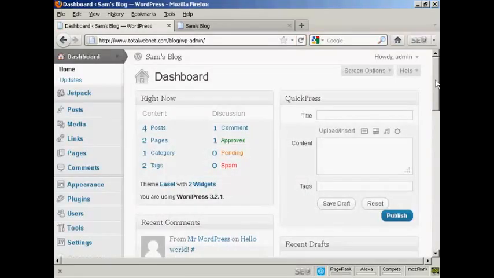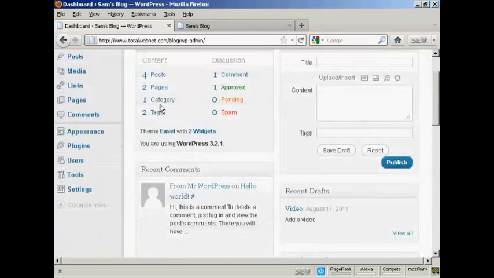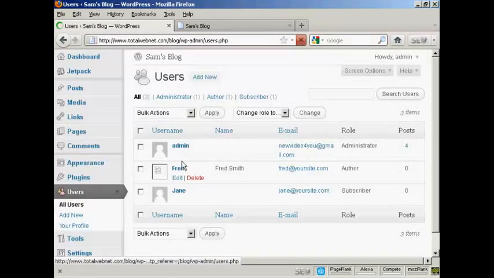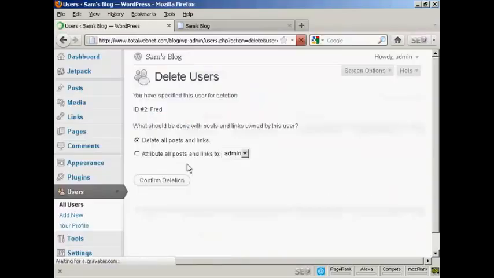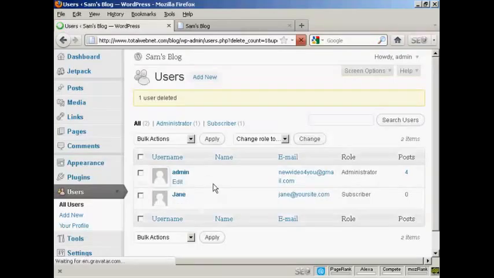one other thing that I'll show you is if you want to delete a user, come over here to users. It lists all of them here, and if you want to delete them, just simply click on the delete link, and then it gives you some options. You can delete all posts and links, or you can change the attribution of the posts and links, and you can choose it from the drop down menu there. I'm going to delete all posts and links, so confirm deletion, and there you are. Fred has been removed from the list. So there you go. This is how you can add and manage users in WordPress.